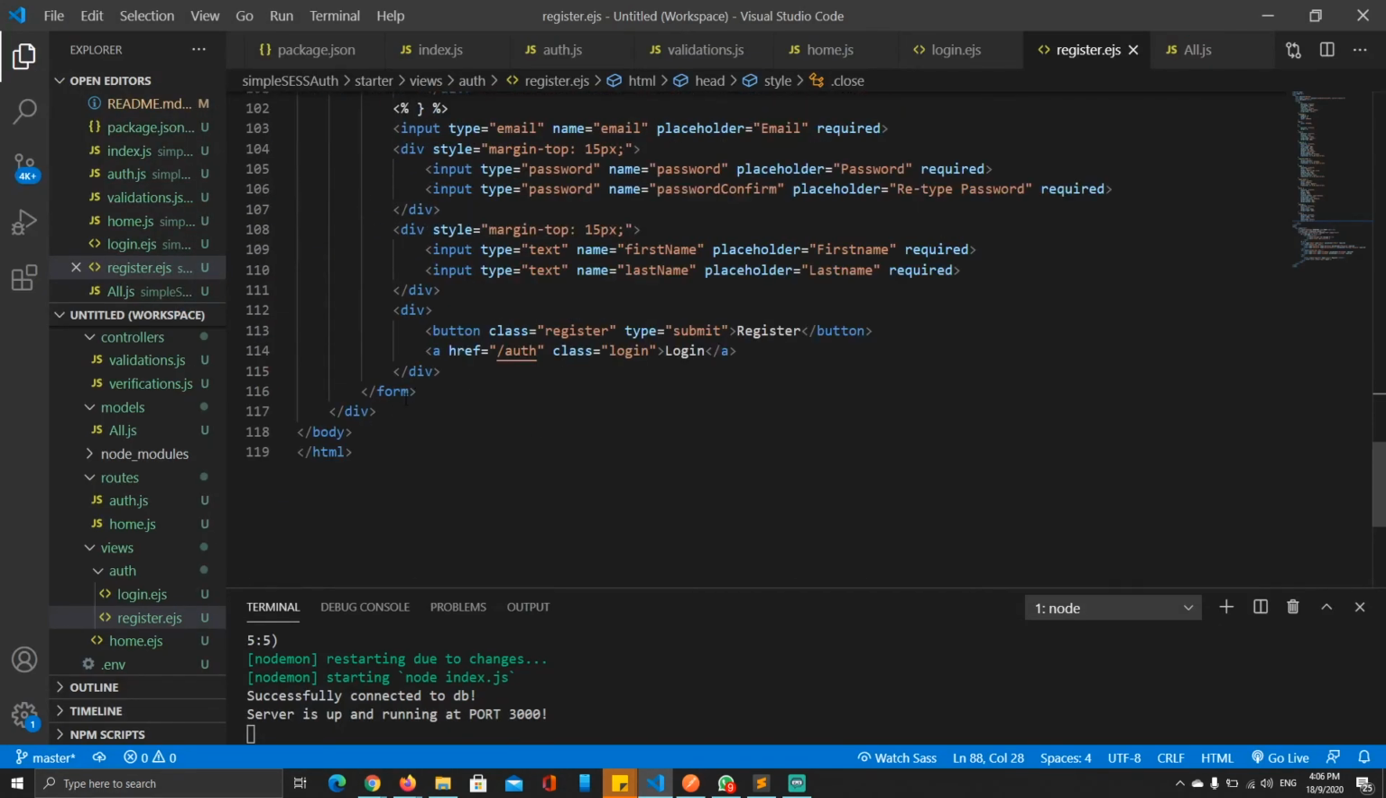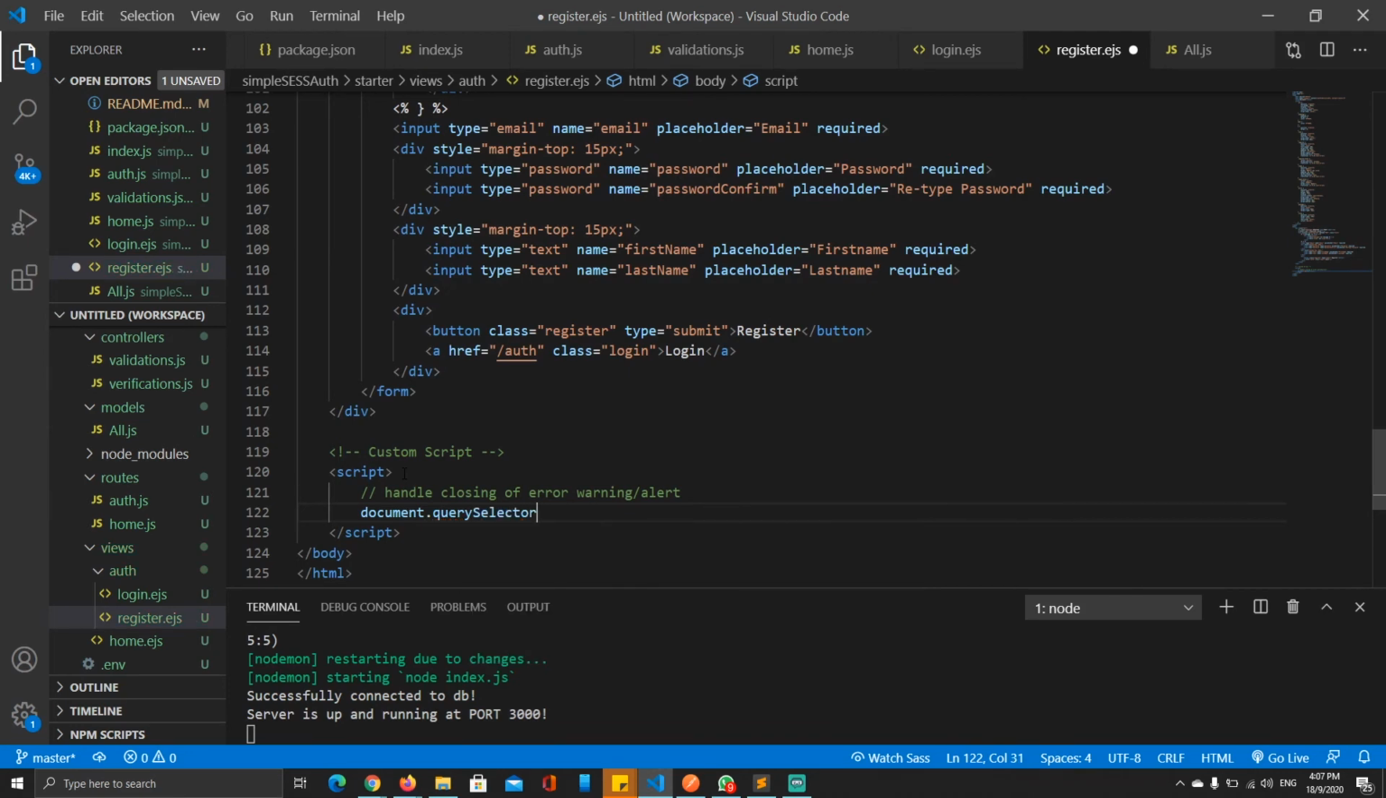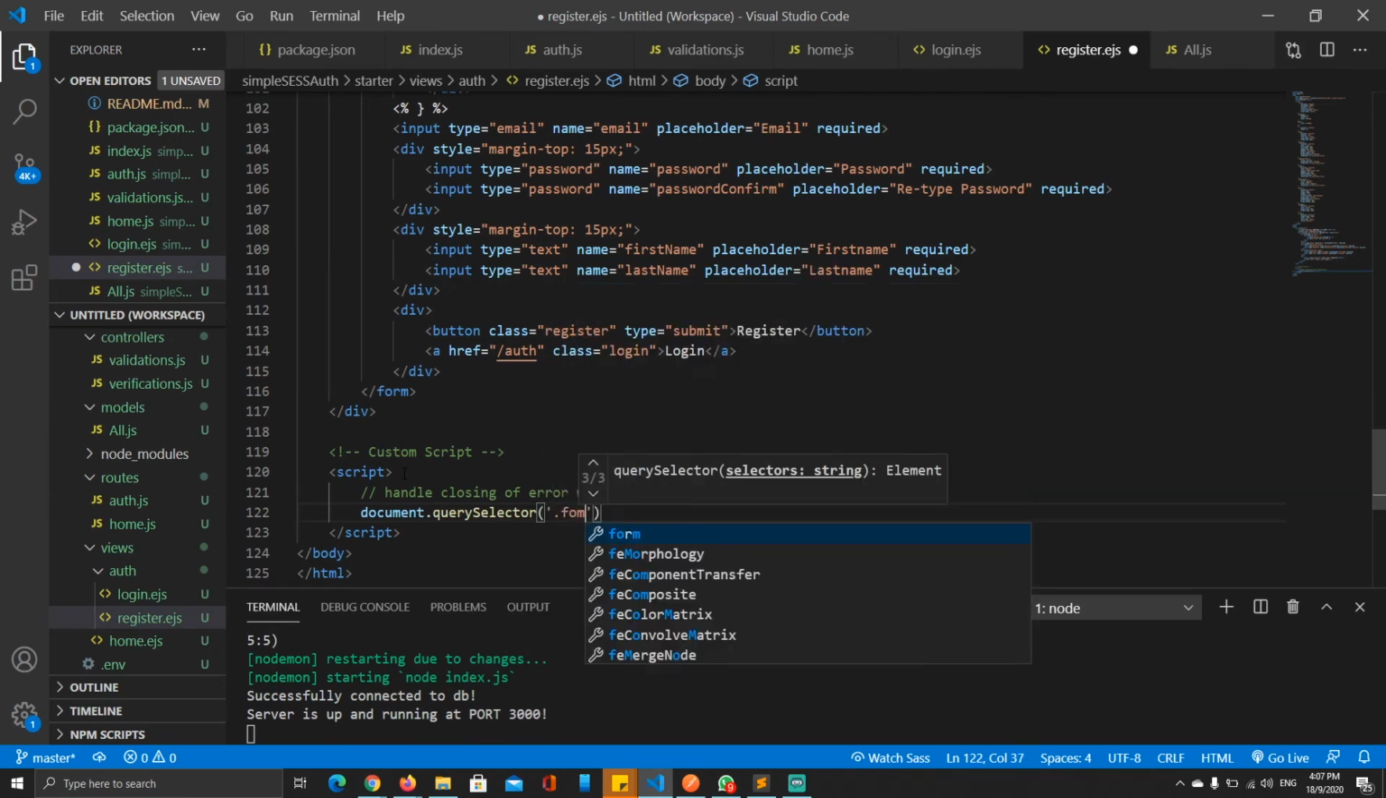So to do that, I'm gonna do a simple custom script. This script is basically going to handle closing of an error warning or basically an alert, right? So we're gonna do document dot query selector, and then we're going to select the form. Why do we select the form?